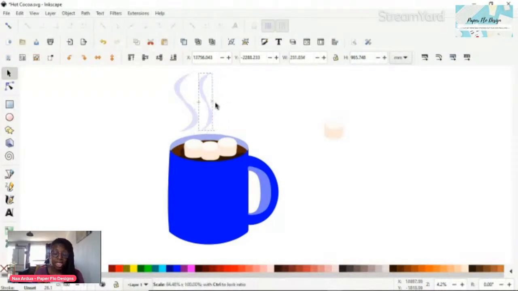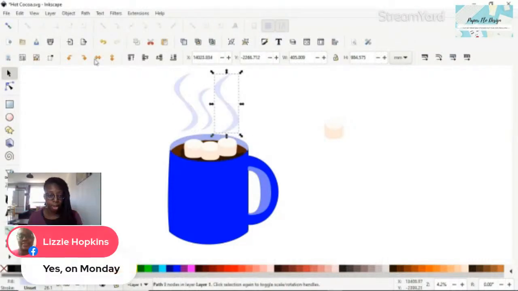And so just change the color of the steam and shrinking it because I want to have a little bit of variation. So I have one long, one short one. And then flipping over, duplicate it again, flip it over.